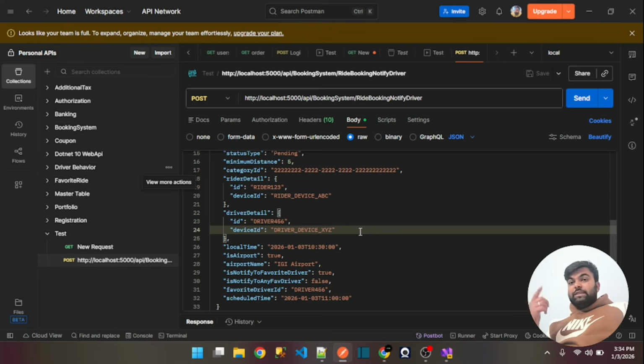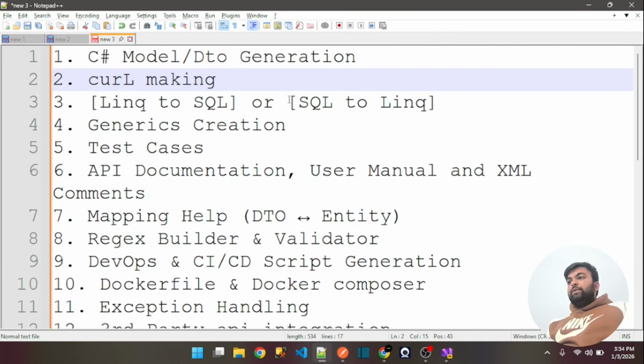Along with that, let me show you what else we can use AI for next. The next thing is that you can convert a LINQ query to SQL or SQL to LINQ. Suppose, let me show you.